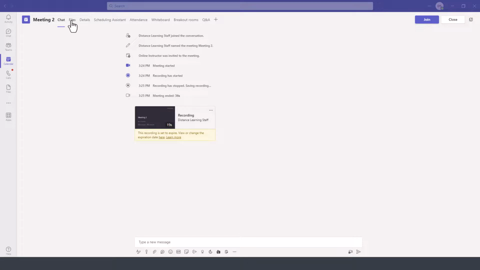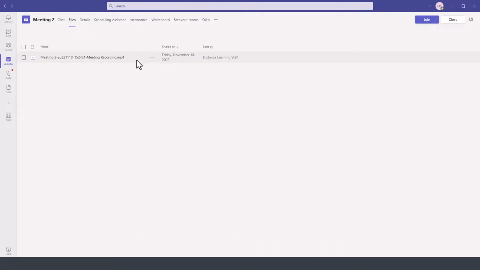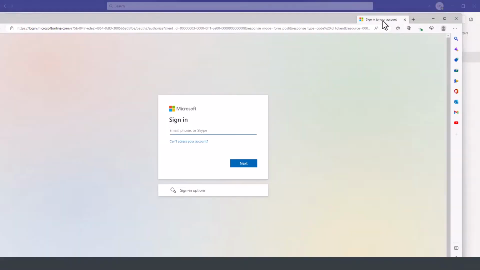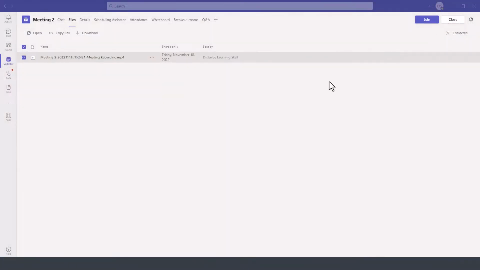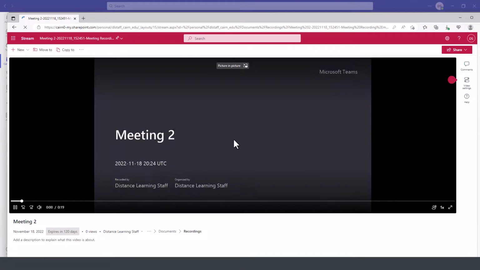the recording. And if we go to files, it will be in here, and again, you'll need to sign in to the browser with your Teams account to view it. And then you'll press play.